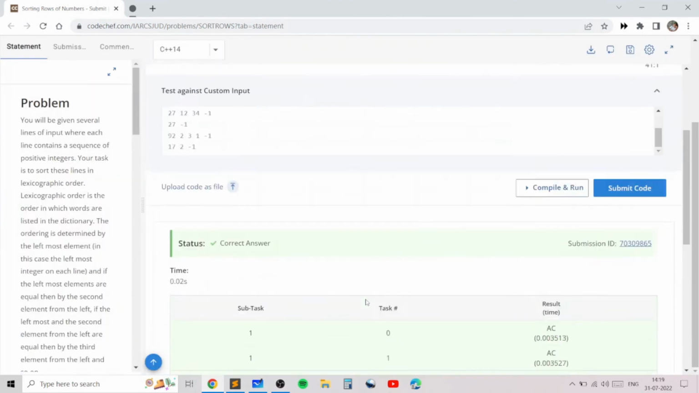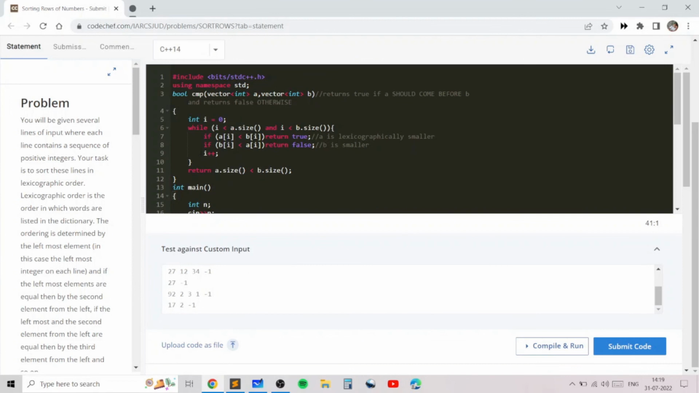So as you can see, my code got accepted. There was only one small error of not incrementing I in the while loop, which you should have noticed when you were seeing the code.